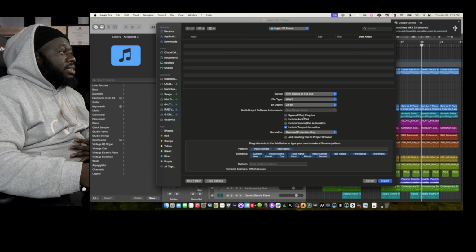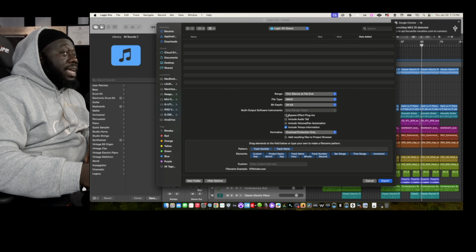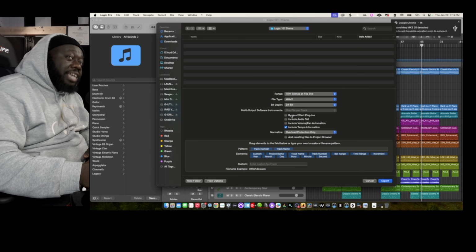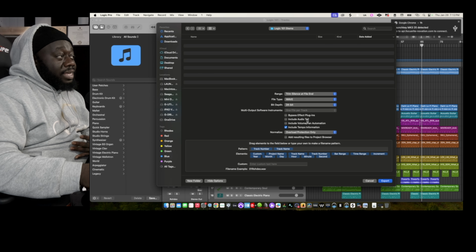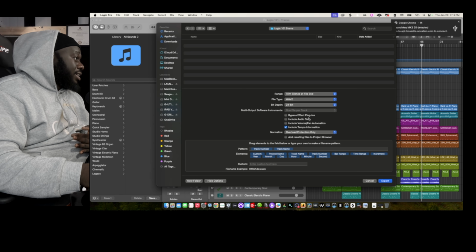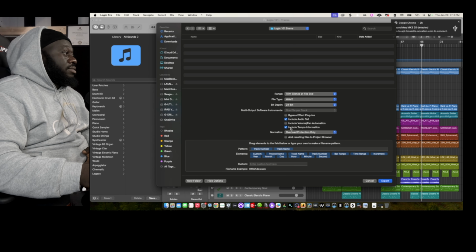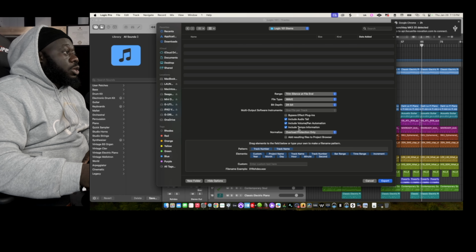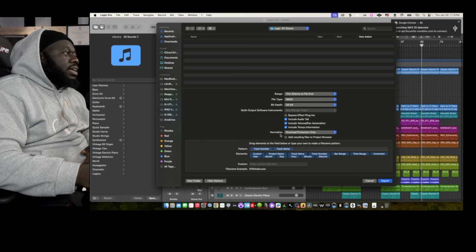Next, bypass effect plugins. You don't want to turn that on because remember, the artist likes the beat and they just want the stems. So you don't want to change what you did. Leave it alone. Next, include audio tail. Yes, if audio has tail, leave that on. Next, include volume and pan automation. Yes, again, what you did, that's what the artist wants. Include tempo information. Yes.